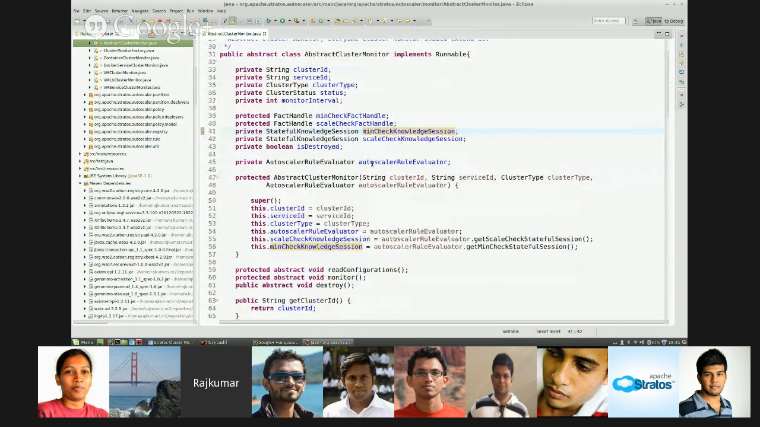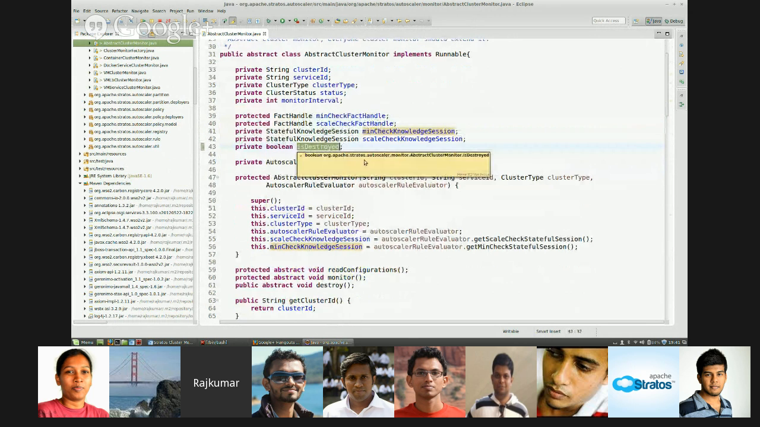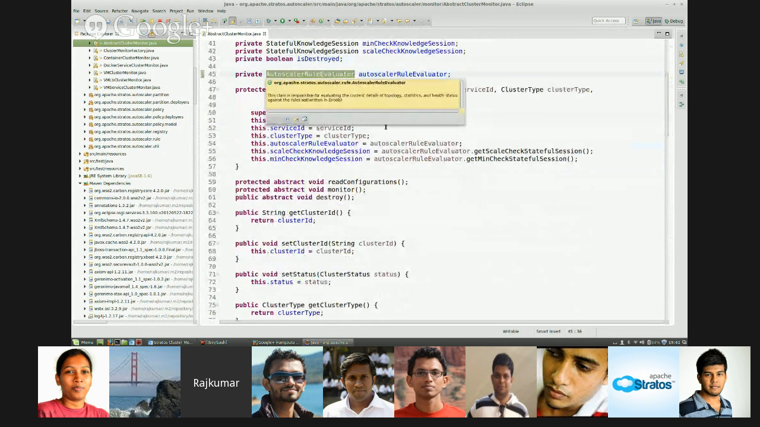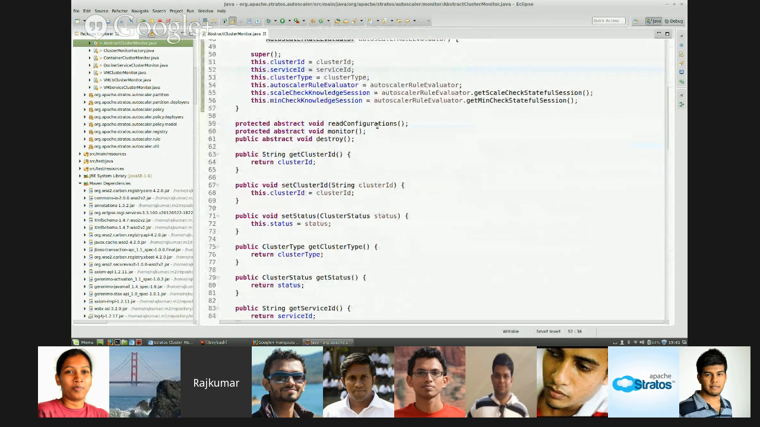Okay, so these four are related to rules, and this one, destroyed, says whether the cluster is destroyed or not, cluster monitor. And we have an auto scale rule evaluator, and we have a read configuration method here. These methods we already had there, but I moved them here.